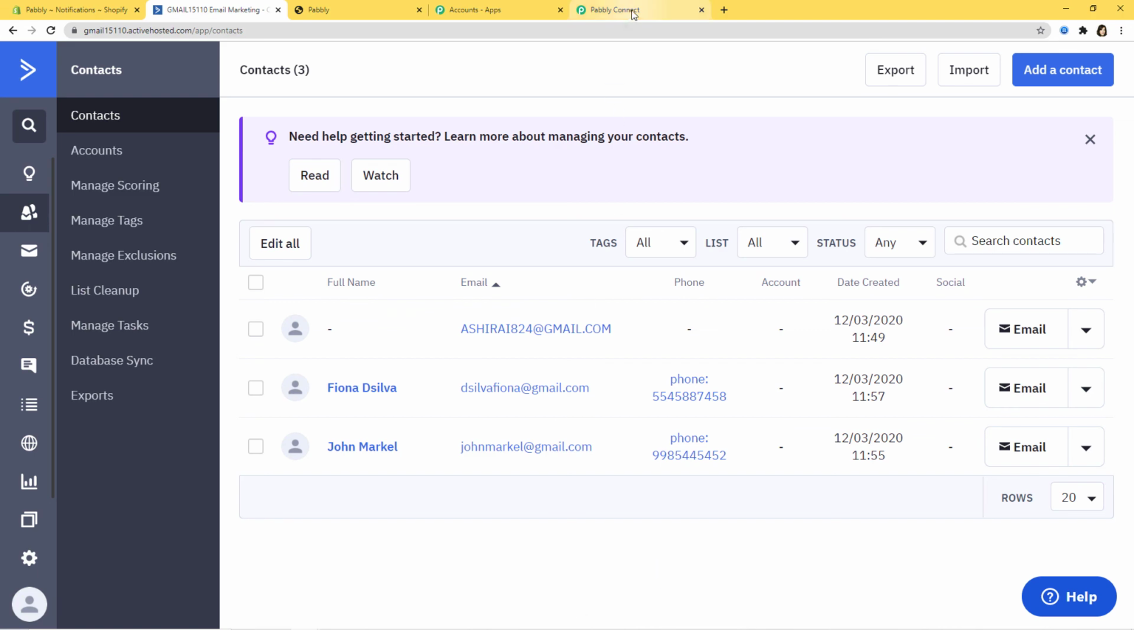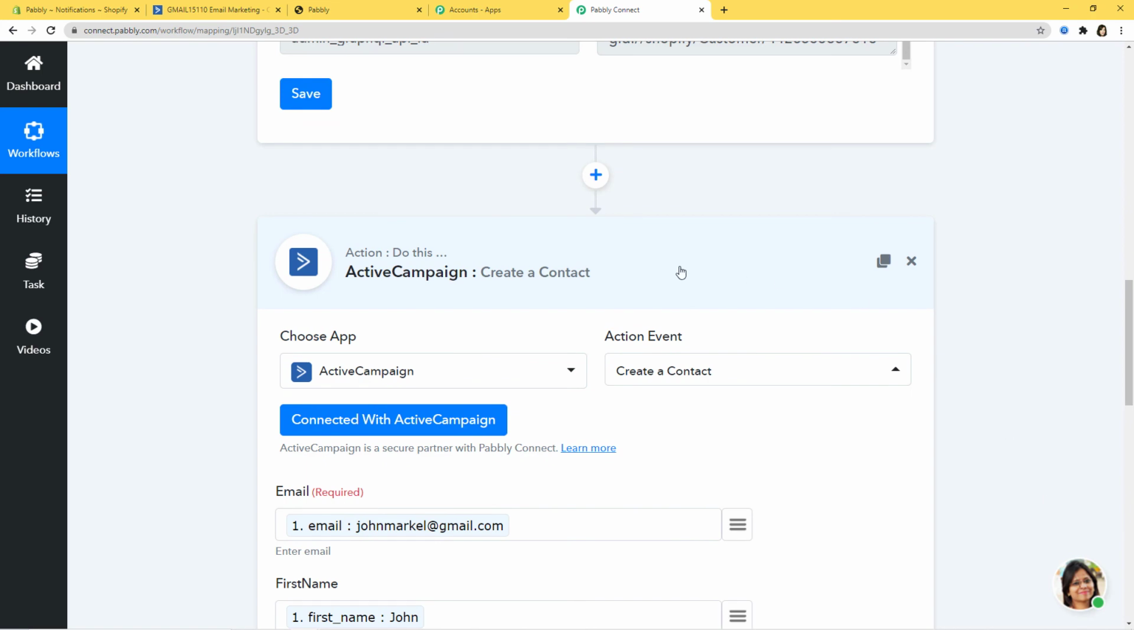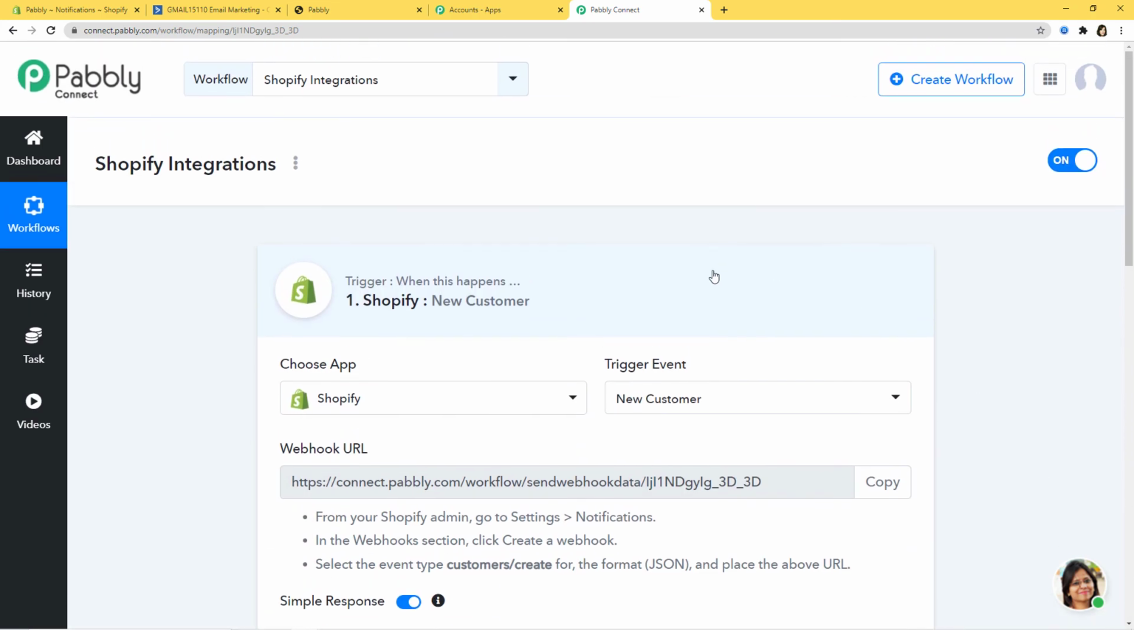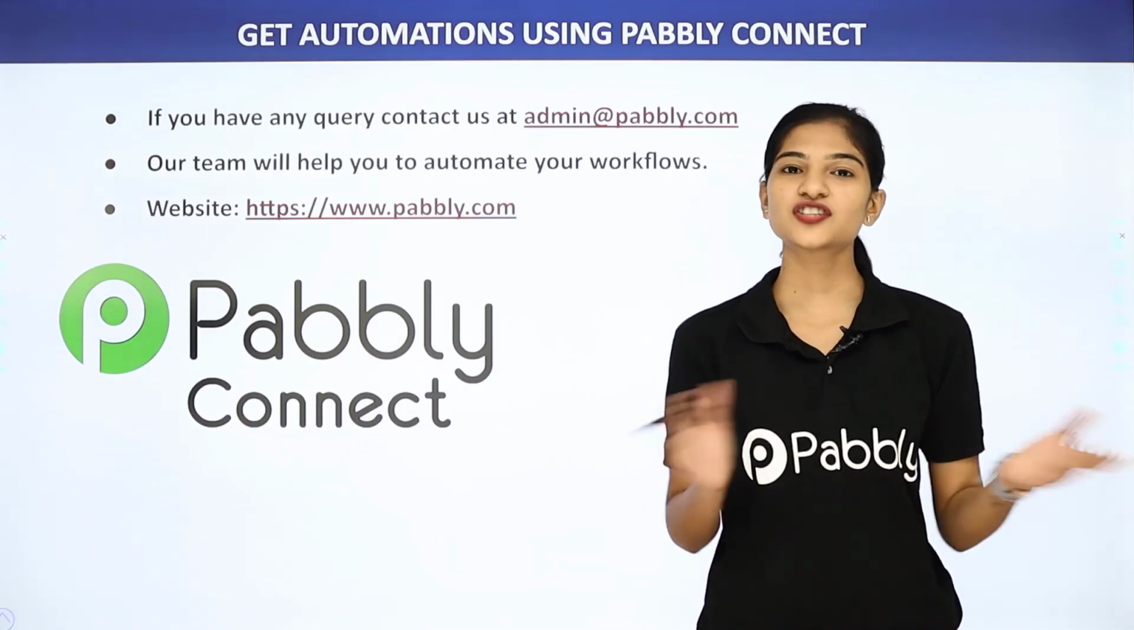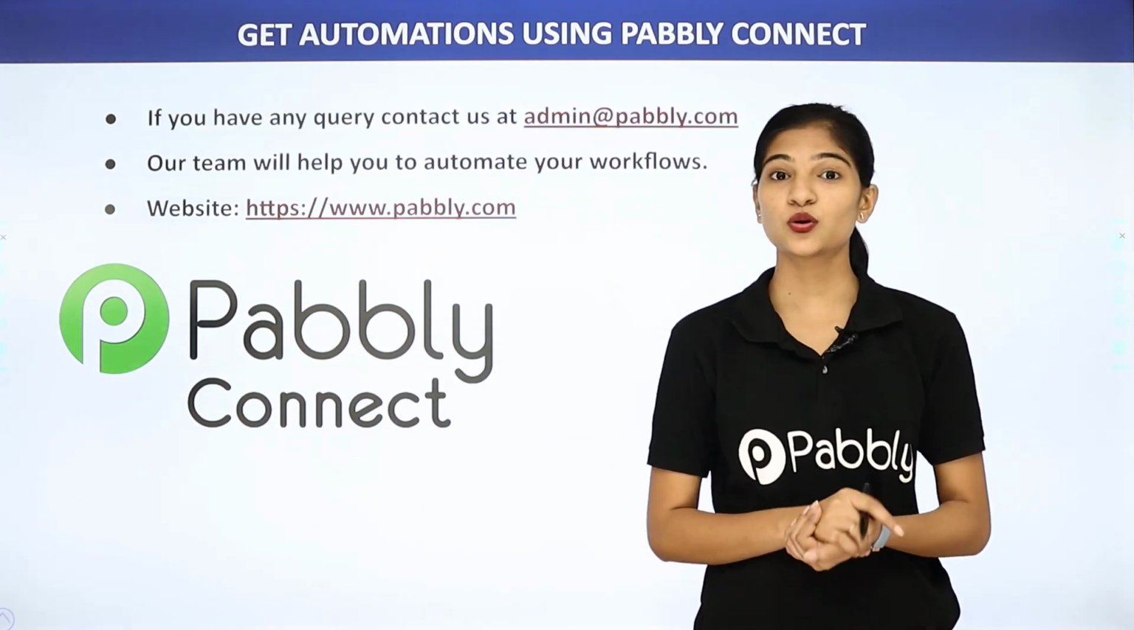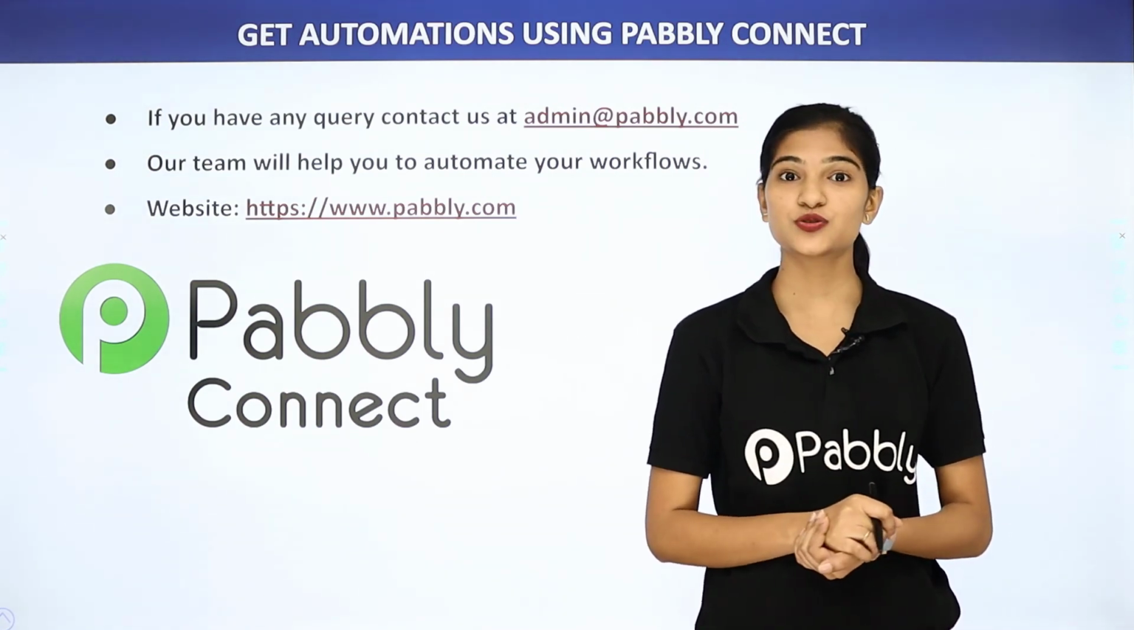Now I'll go back to Pabbly Connect and I'm going to show you what has happened in our example. In our example, first the information came from Shopify to Pabbly Connect, and then from Pabbly Connect, all the information went to ActiveCampaign. So now every time a new customer is created in Shopify, automatically a contact will be created in ActiveCampaign. So we have successfully finished the integration of Shopify and ActiveCampaign using Pabbly Connect. Not just these two software applications, but you can integrate any software application using Pabbly Connect.